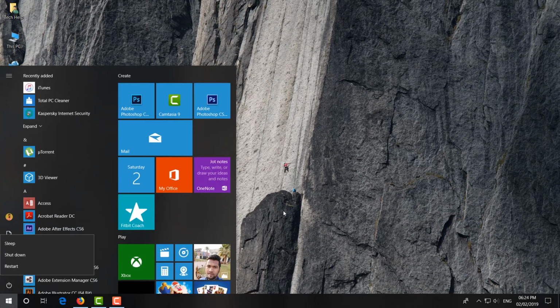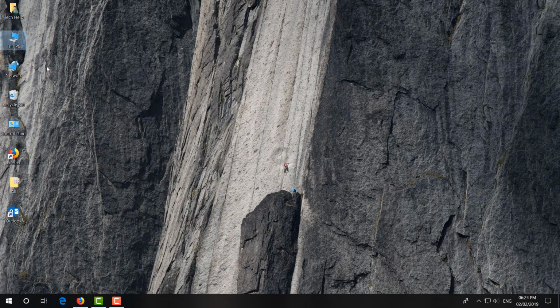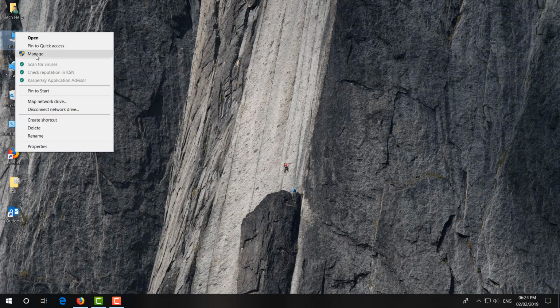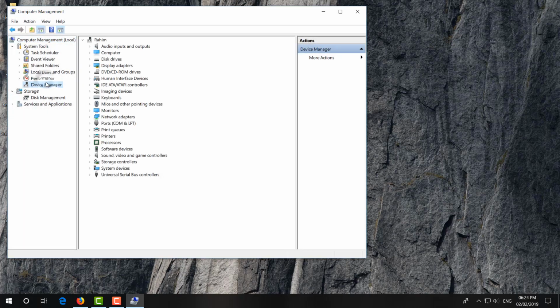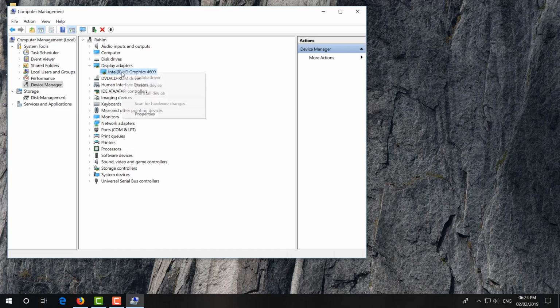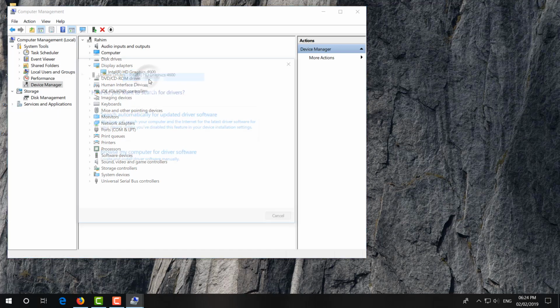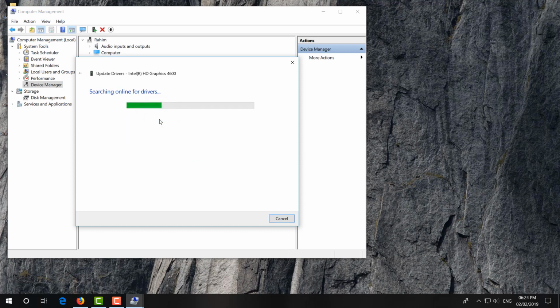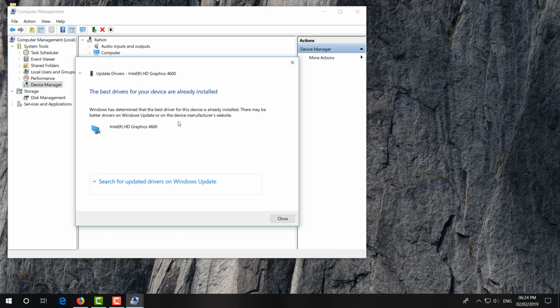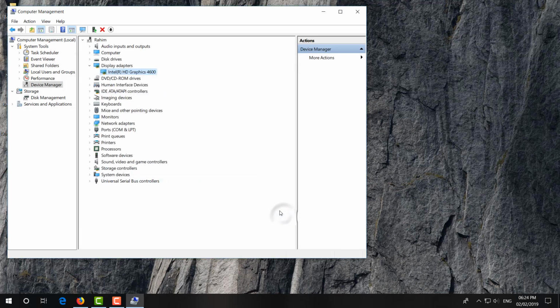Then again go to This PC, right click over there and click on Manage and then click on Device Manager and then click Display adapters. Right click over there and then click on Update driver and click Search automatically for updated driver software, and it is going to fix those issues. I hope within the third step it will work properly. If it is not, let me share with you the fourth step.